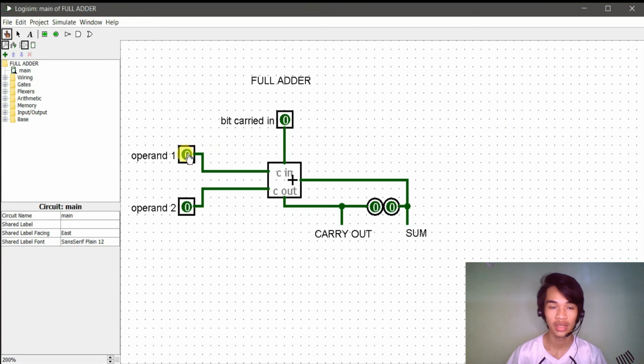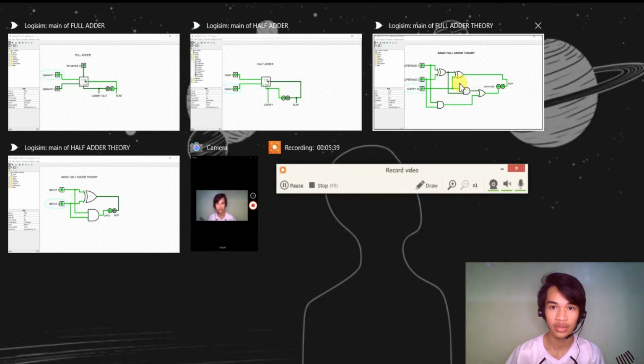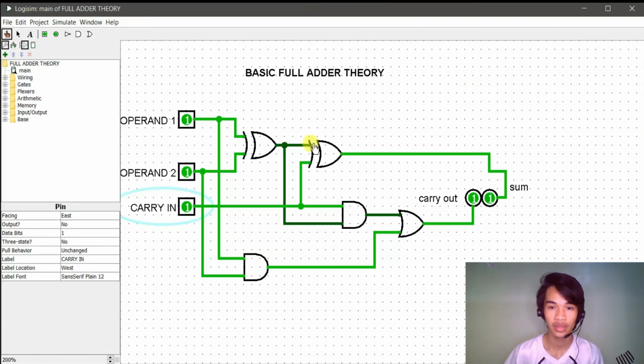So here, if we add 1 and 0 and 0, we should have sum 1, and we will try to validate it with our logic diagram for the full adder theory. So 1 plus 0 and 0, we have sum 1, carry out 0.